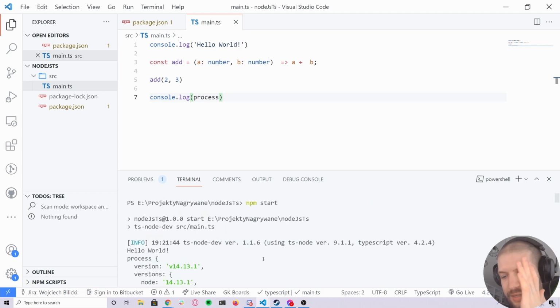So let's discuss a little bit what it is. As I said, this is a global variable and it is used to communicate with the outside world of your program, meaning it has access to the information and functions that are available to you via the Node API to communicate with the underlying OS. And there's a lot you can get out of it.